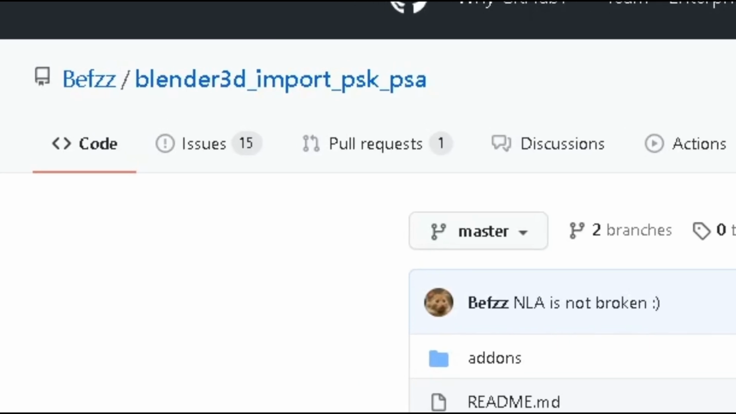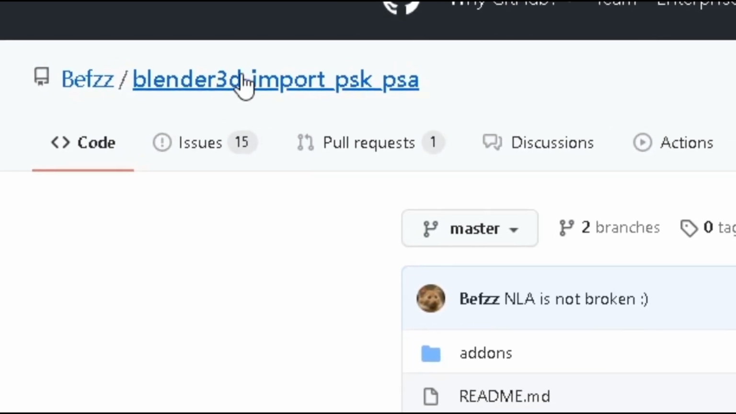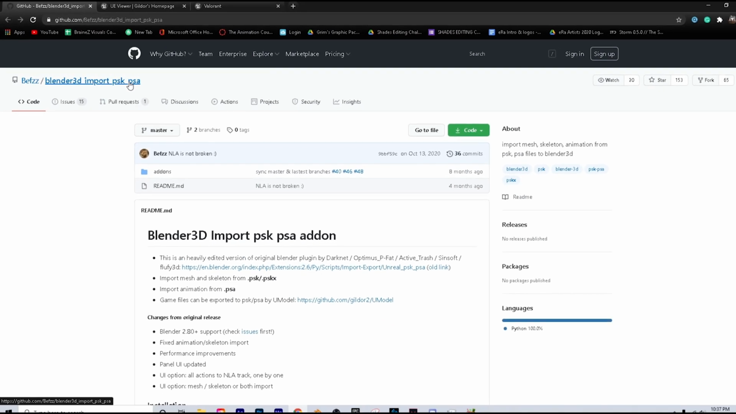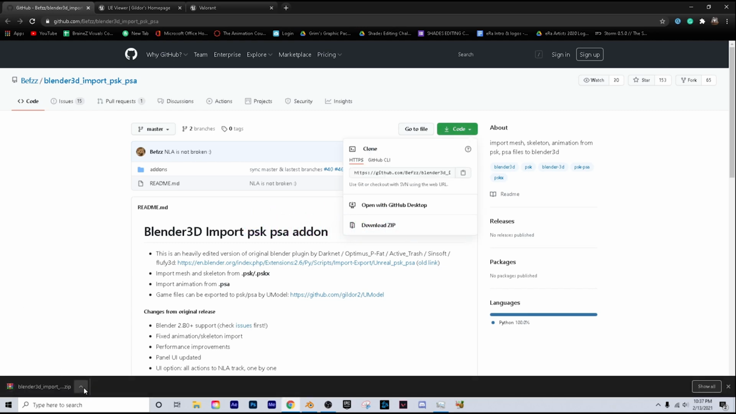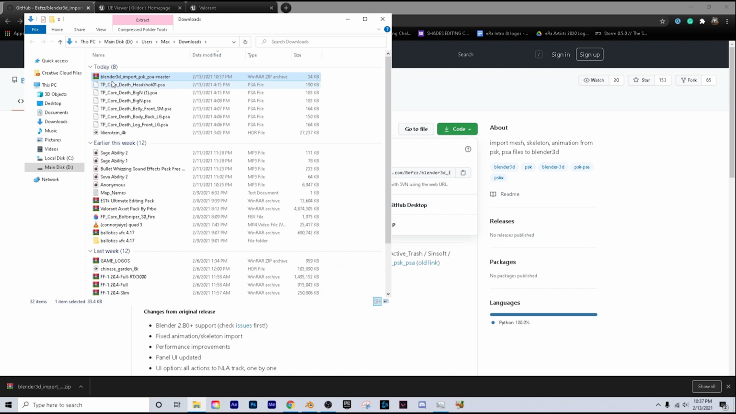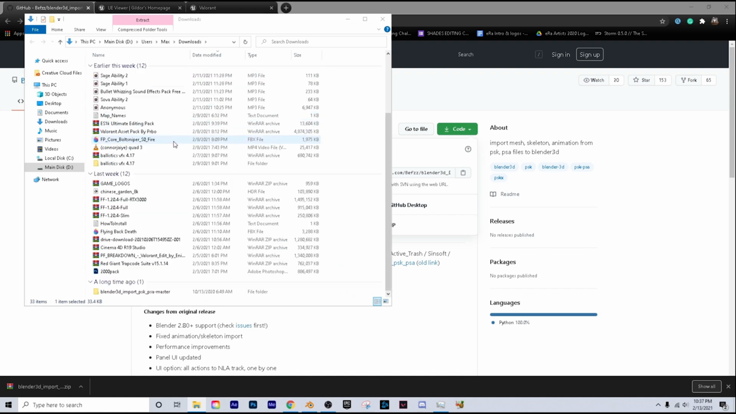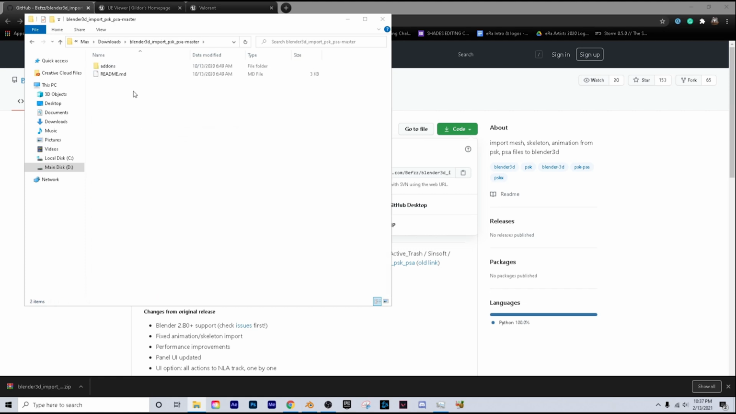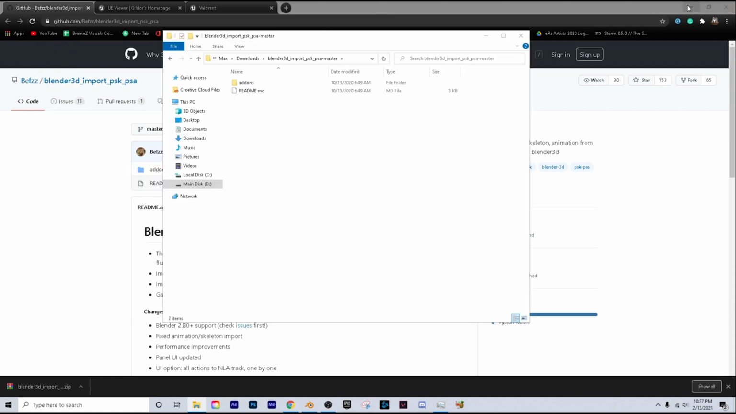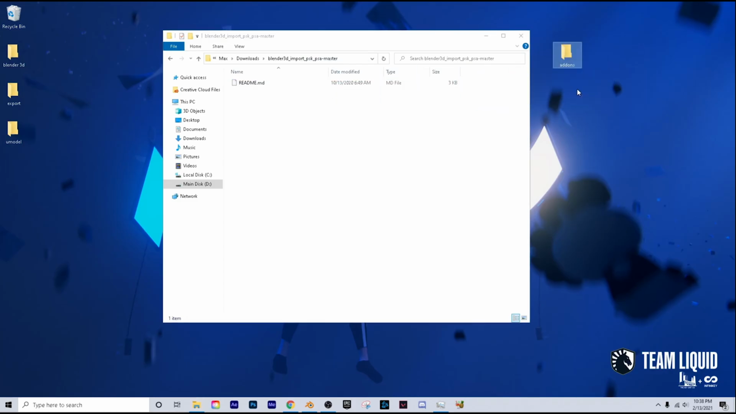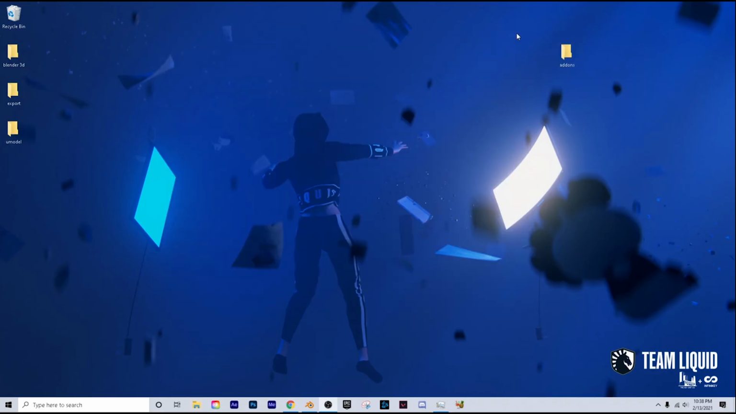First thing that we will download is the Blender 3D Import PSK PSA add-on. To download it, go to code, download zip. Next, we will open the zip in our folder. We will right click. And as you can see, here it is. From here, we can drag this to our desktop. We only need the add-ons folder.